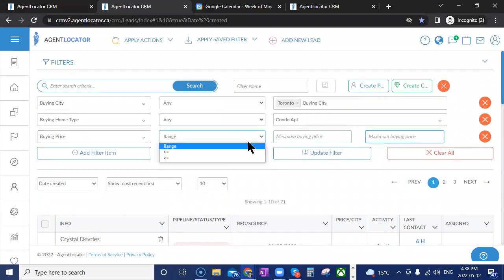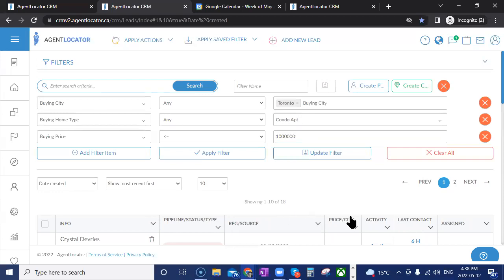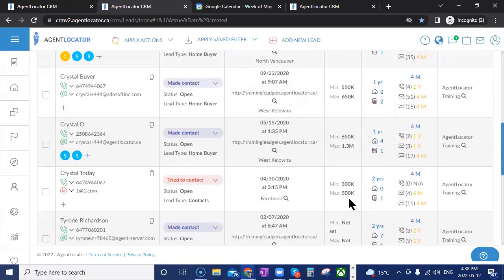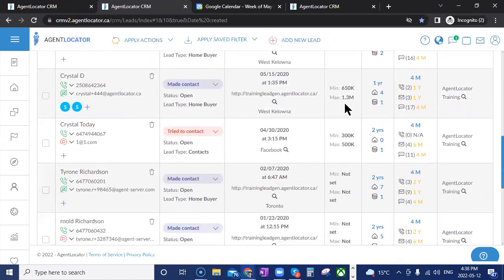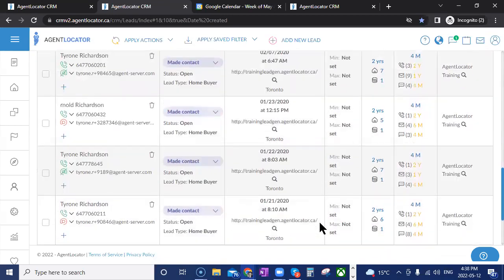So you can do a range, you can do equal to or greater than, or equal to or less than. So if you're doing, let's just say my condo is listed at 900,000. So I want everyone that is looking, let's say, from the $1 million mark or less. Okay, so 1 million, is that enough zeros, or less? So when I apply this filter, I've got 18 people in here that are under $1 million. So there's those ones there. Now this one here, you can see the maximum is over 1 million, but that's because there's still part of their search that's under the $1 million mark.